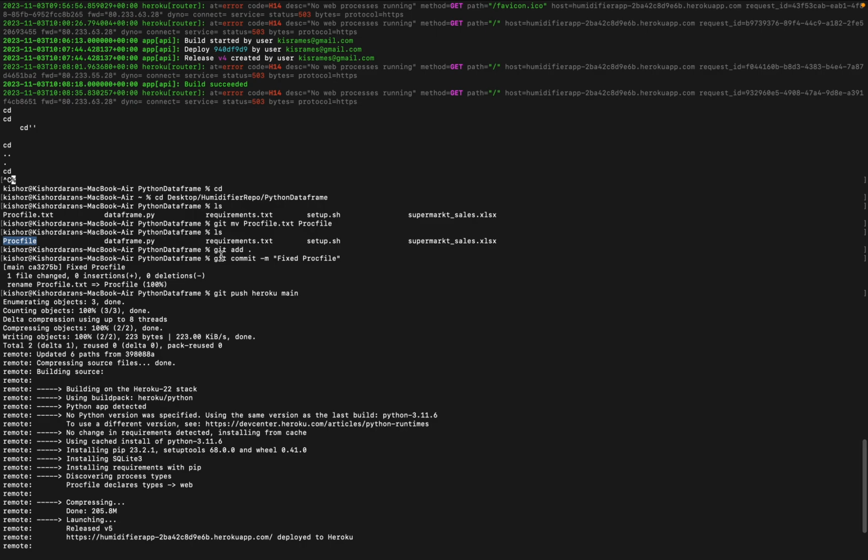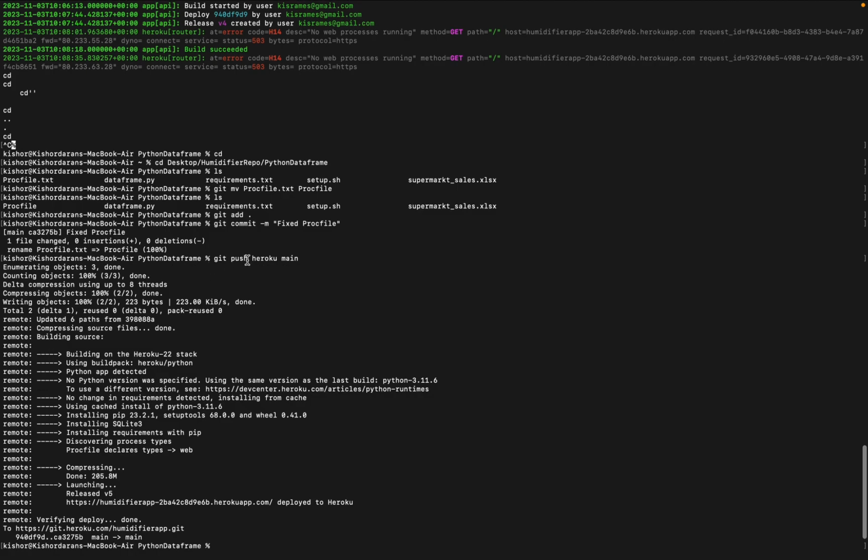But let me just show you how we actually ran the server. So after you install Heroku CLI and stuff like that, you have git add after you created everything. Then I made a commit to fix the Procfile, because at that time it wasn't fixed. Then after that, we do git push Heroku main. This is where you push the git file that you created.